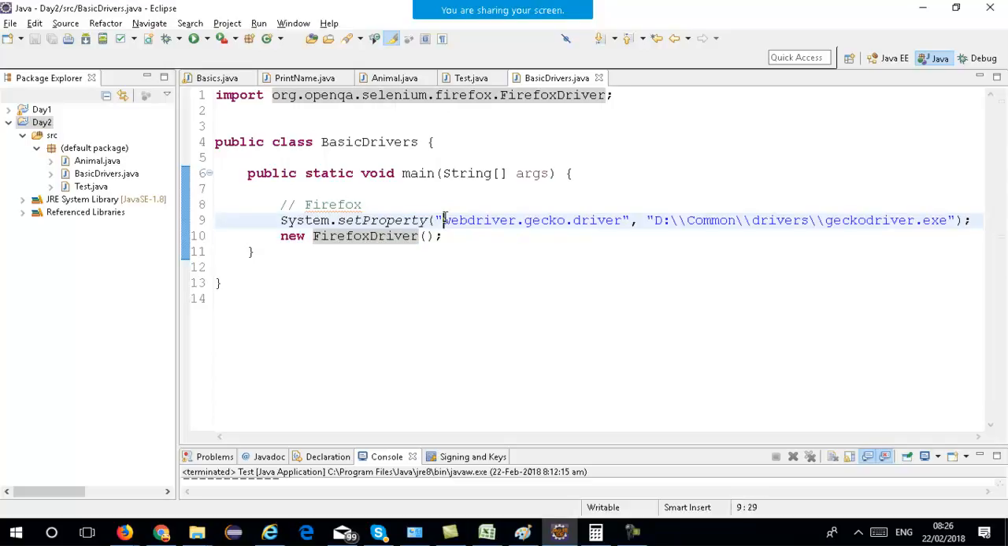So you create the object of Firefox driver after keeping the Gecko driver exe in the system path. Make sure over here you give everything in lowercase. Sometimes people give W in capital over here and then they get an issue. Now if you run this, you will see that a blank Firefox opens up.